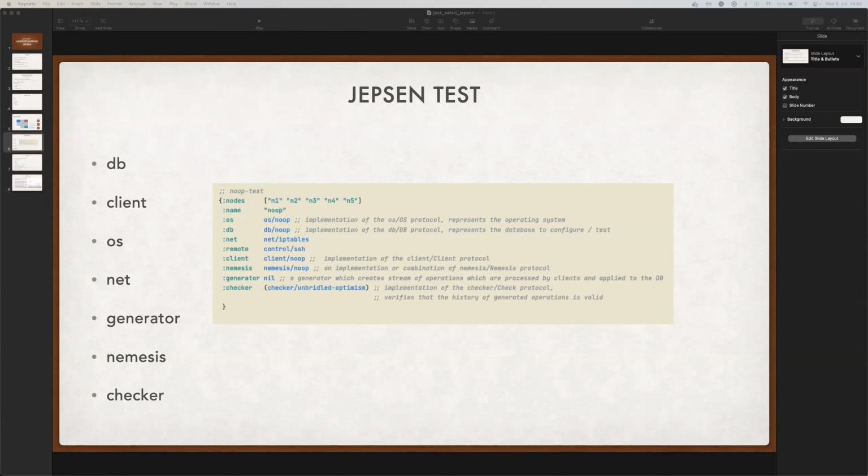I guess Jepsen has probably been out for a number of years now. Are there any other tools that have sprung up since that you're aware of that operate in a similar space, designed for testing properties of distributed systems, or any other adjacent tools? Good question. I haven't run across any others yet.